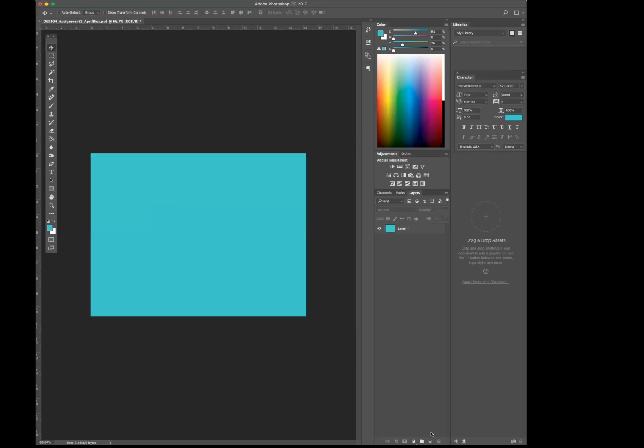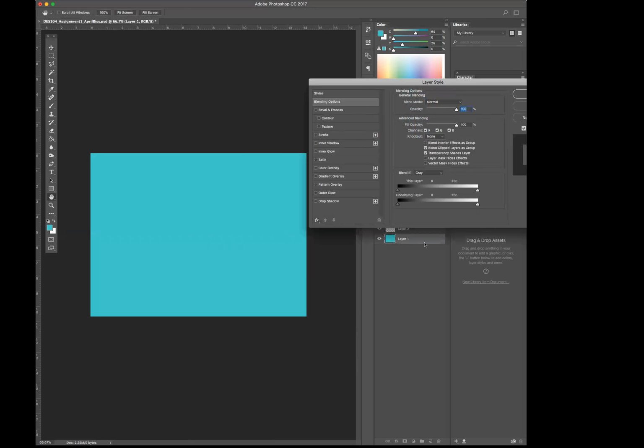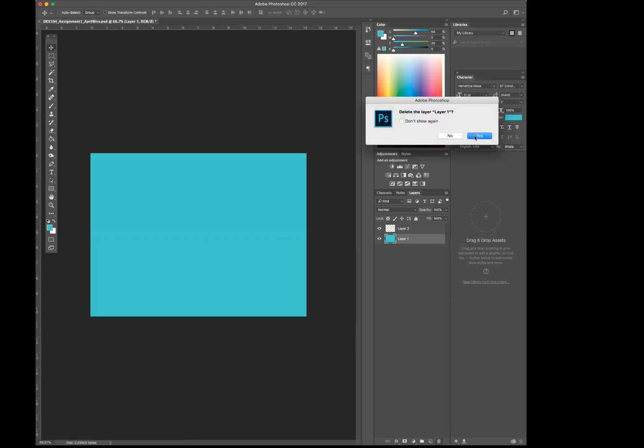You can create a new layer, actually. I forgot to say that. You could probably create a new layer and put that color on it. And then the second layer, so let me do that again. Delete the layer.